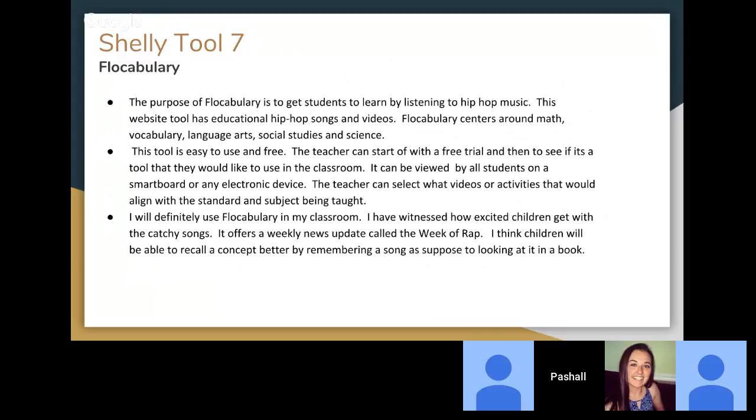I have witnessed how excited children get with the catchy songs, and it offers weekly news updates called The Week in Rap. I think children will be able to recall a concept better by remembering a song as opposed to looking at it in a book.